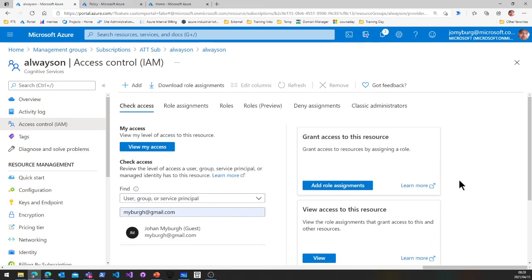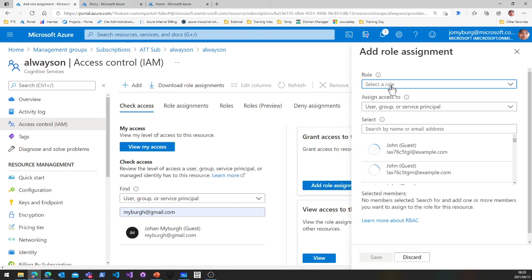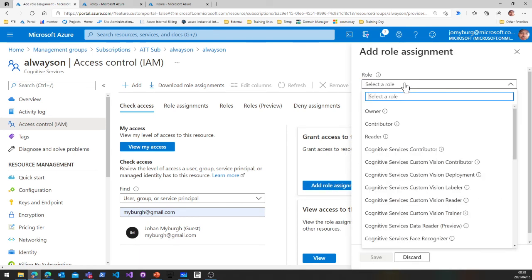And yes, if I wanted to add an additional permission, you'll see there I can click on add the role assignment. The role assignment itself could be owner, it could be contributor or reader. What's the key difference there? If I make you the owner of a resource or of a resource group, you will be able to give someone else access as well.